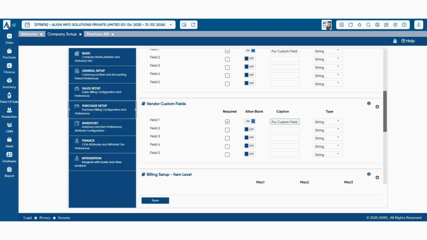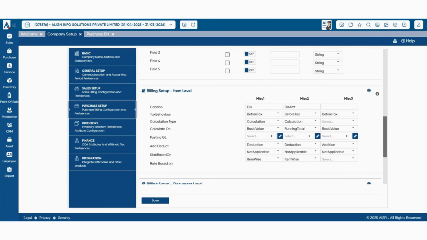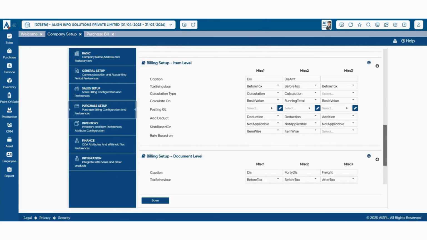This section works the same way as the purchase custom fields. Simply tick the checkboxes for the fields you want to enable, assign a suitable name or label, and then define the type, whether it's a text input, numeric value, date, or currency. Moving ahead, we have the billing setup at the item level. This setting allows you to include additional charges or discounts, such as freight, packing, or promotional discounts, directly within the invoice at the item level.